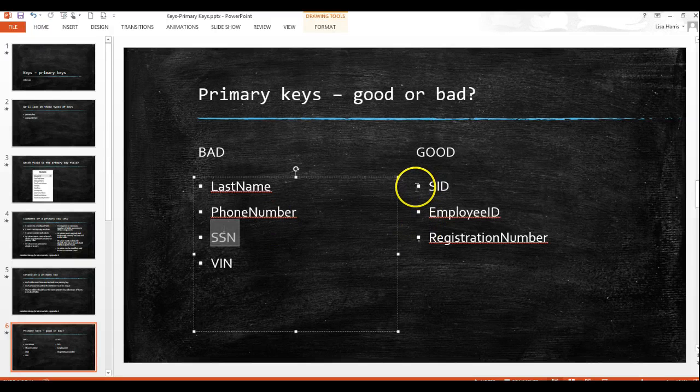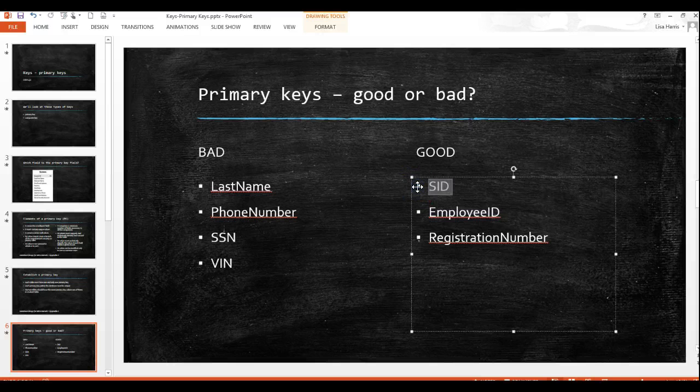So what are good choices? Over here, SID, we're familiar with that at Bellevue College. That's the System Identification Number. That's something that we generate and thus we control. So, good idea. It's small, numeric, relatively, a really good idea. So other ideas are, again, basically things that you create, like employee ID, registration number. You control them, you generate them, you can make sure they're small, numeric, and they do not change, and they do not duplicate. All right, moving on to the next slide.